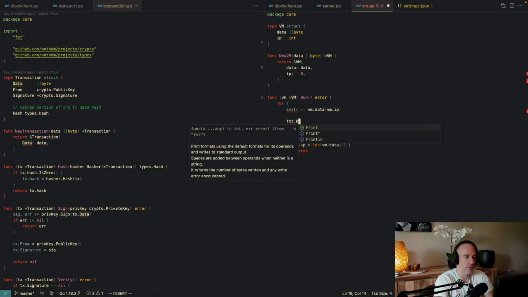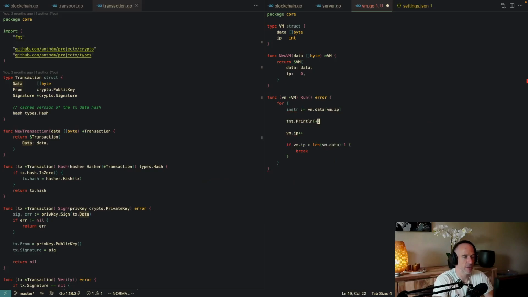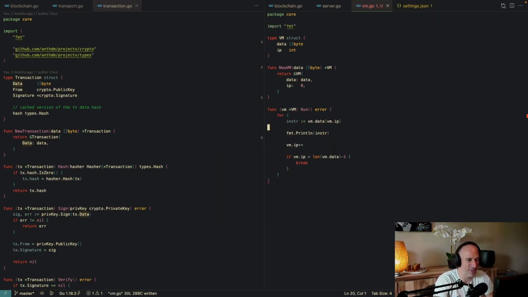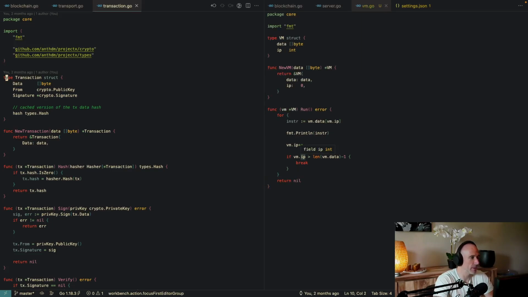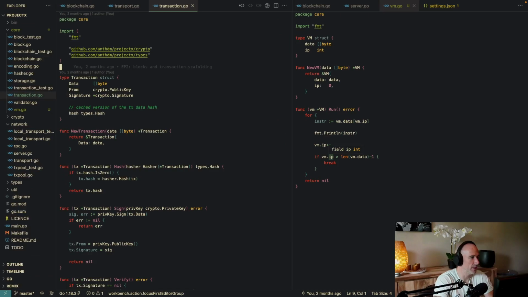What we can do is print this instruction just to make the compiler happy. And then in this case, we're going to return nil. Then we're going to open this. Wait, what's going on? I forgot my key bindings.